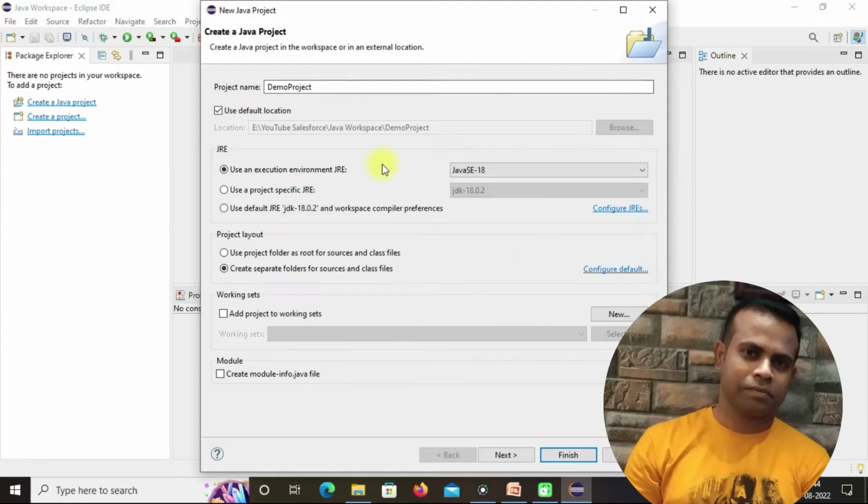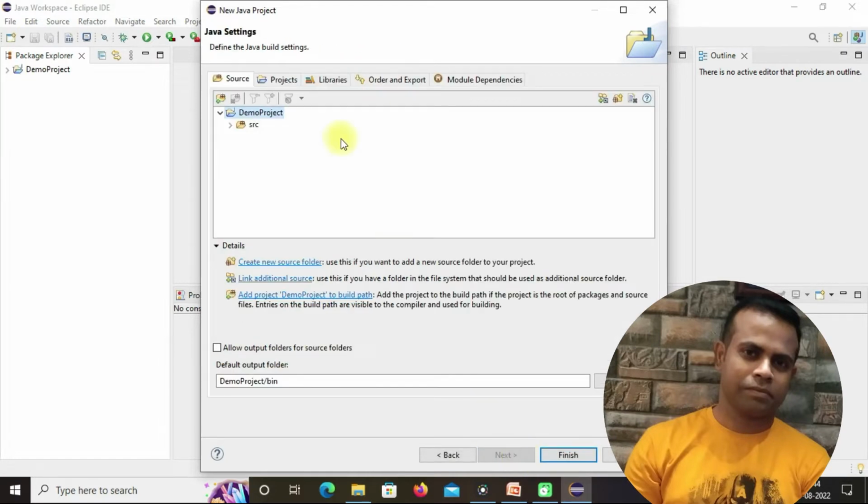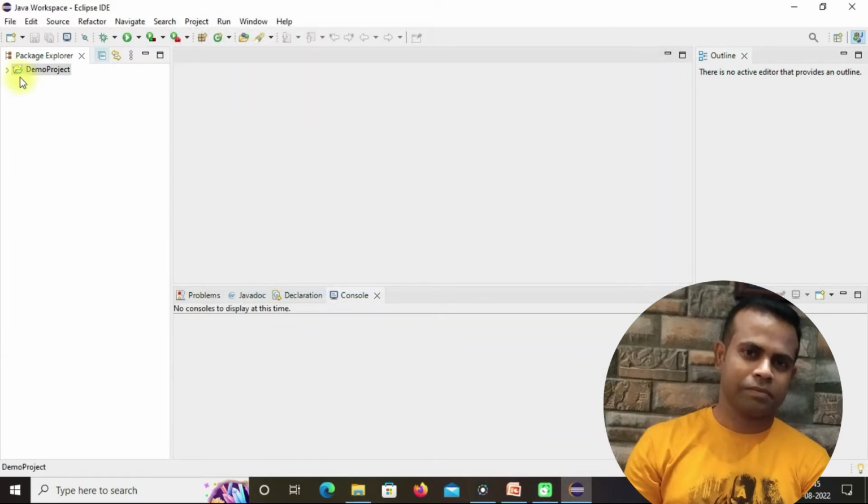Now set all these properties as default, only give a project name here and then click Next. Once you click Next, it will create a src folder under your Java project. So in my case it's Demo Project, and under this Demo Project a src folder is created. Now simply finish your work here by clicking on this Finish button. So now you can see under this Demo Project a src folder is created, and the Java JRE we have selected on that window, right?